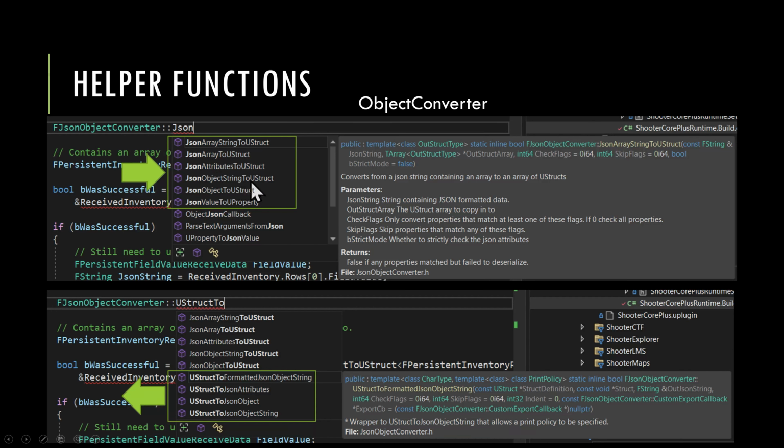On the reverse, these take the JSON and make the UObject. These take the UObject and make the JSON. So these are the in and out versions of those functions. So hopefully that helps explain it. Now let's jump into the editor.